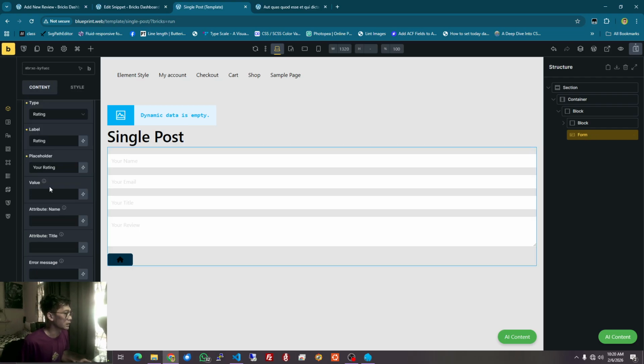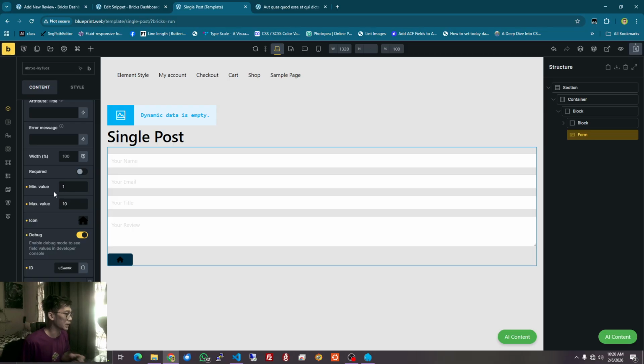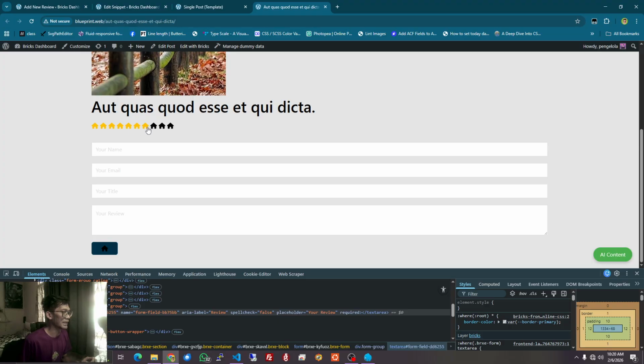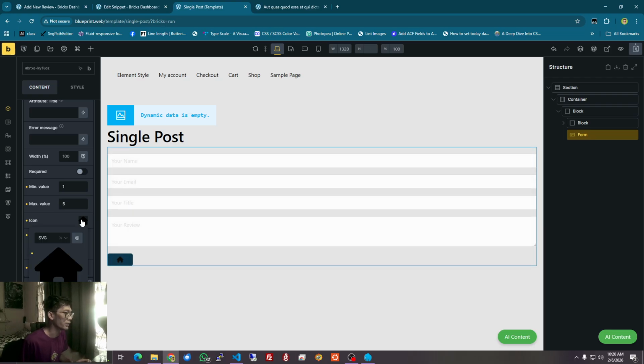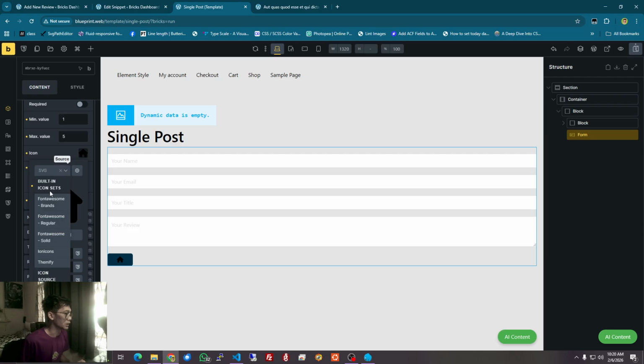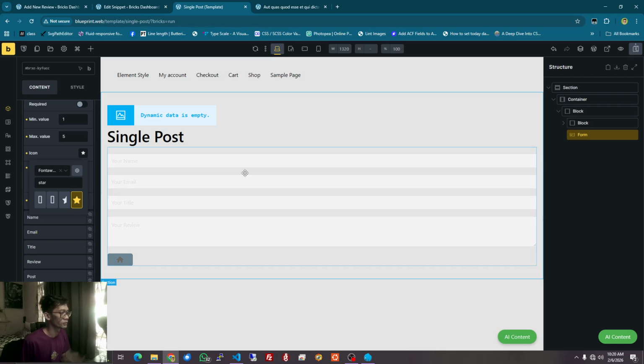So I got the rating field here. You can see that, as I said, there will be a new control that we can set. If you take a look here, I have a maximum value of 10. We're going to reduce it to, let's say, 5. Then let's choose Font Awesome. Let's see, no, I don't see a star. I add this one.